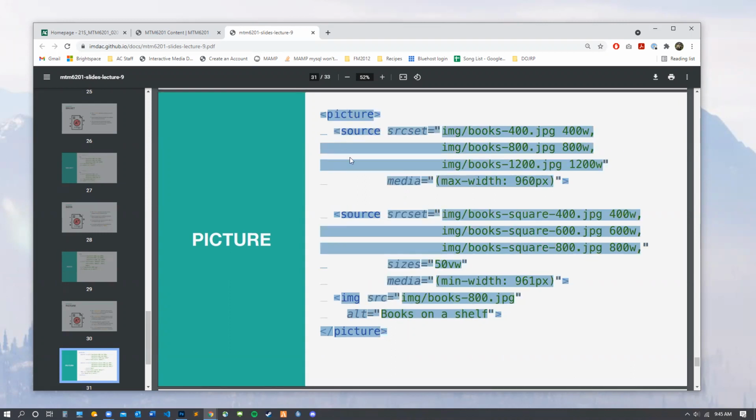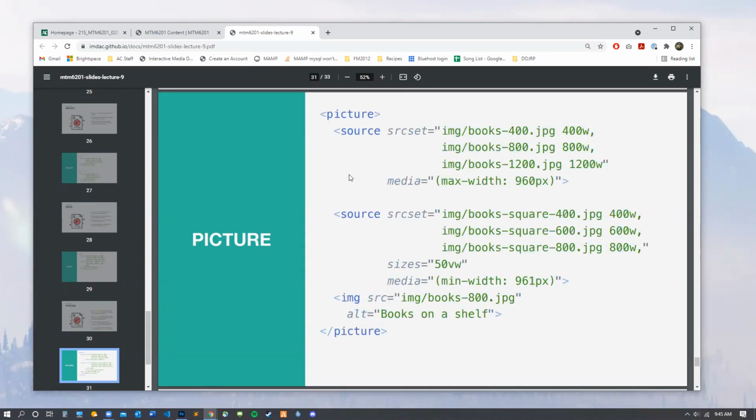Now, this is heavy duty. You don't often see this in the production world. People don't use this a lot because you have to create multiple images. But if you want to do things right and you want to really go a step beyond and make your page load quickly, this is the right way to do it.